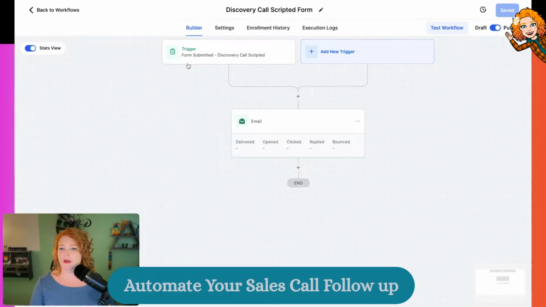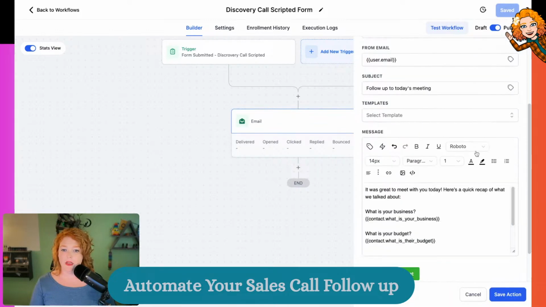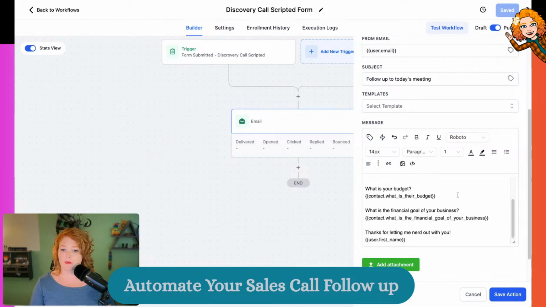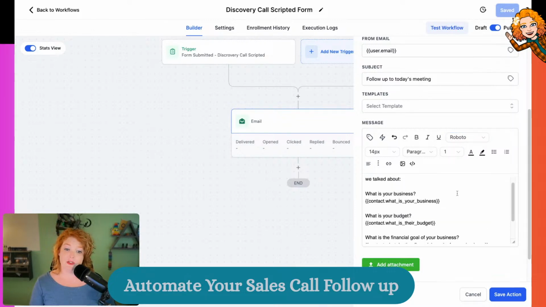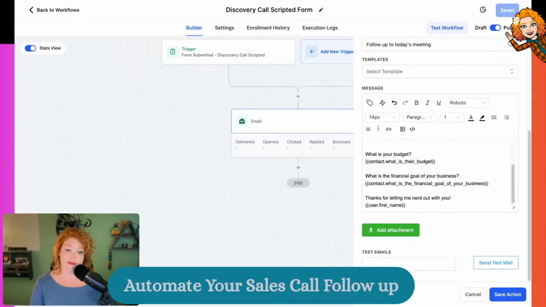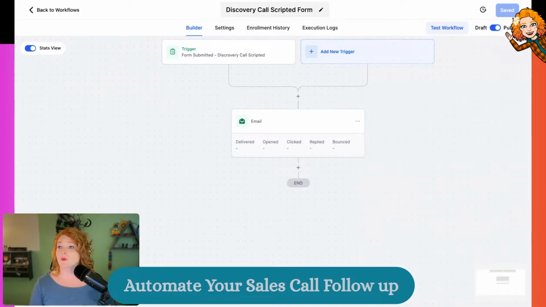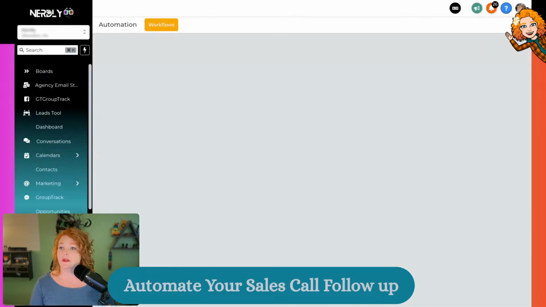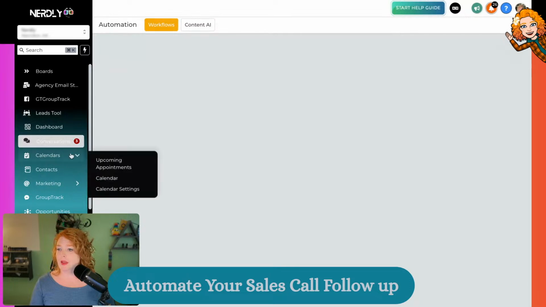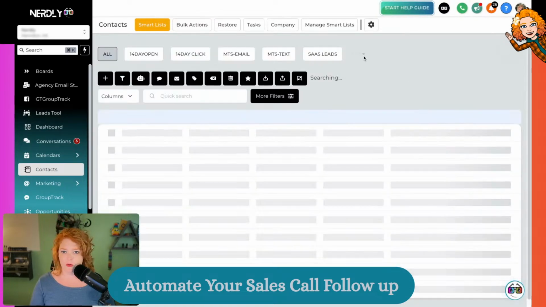So what we have here is the trigger, right? Discovery call scripted form, and then an email. Literally, this one's not super sexy, but it gets the job done, right? So one of the things you want to look at, and what will give a better view on this, is the client call one.